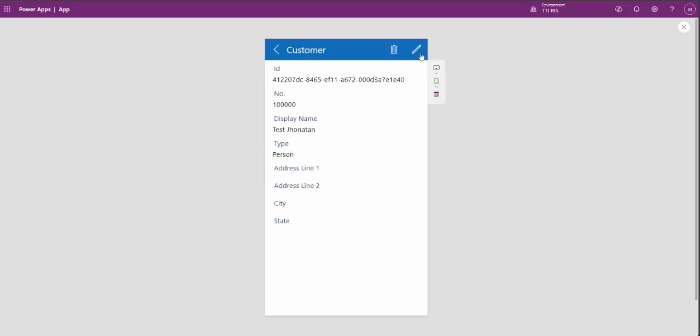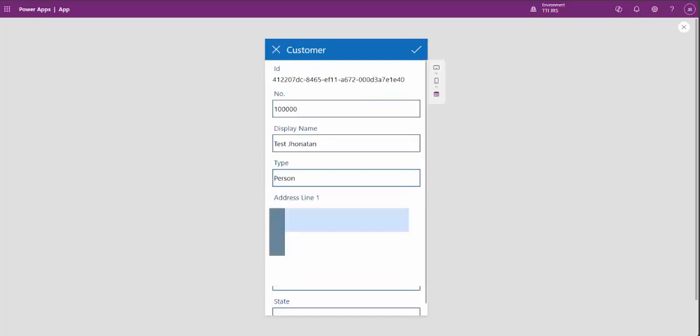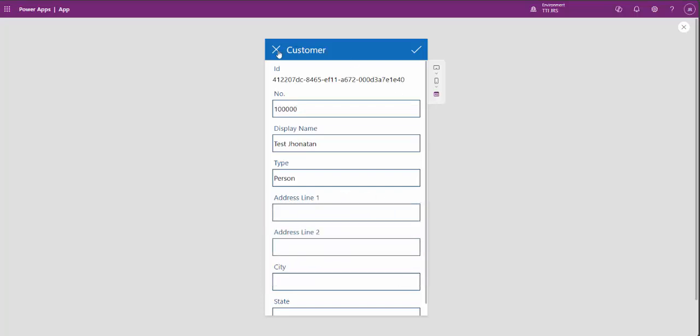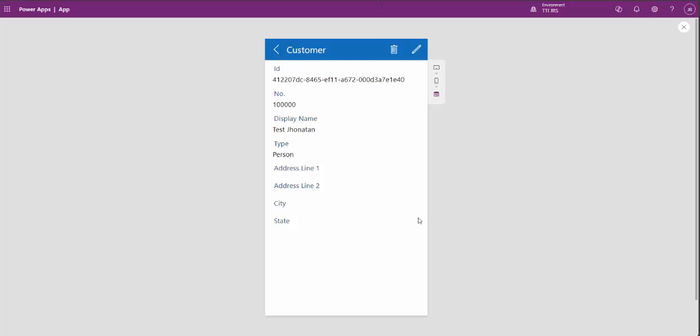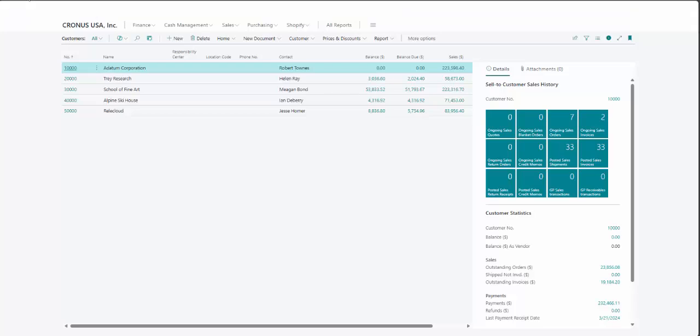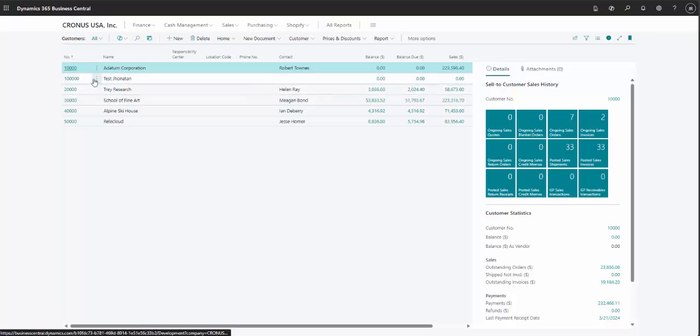We can come here, we can edit the record and add whatever we need here. Now that we have seen this in action, if we go to the Business Central, we hit customers. Now we see that we have just the standard customers. If we refresh this screen, we see that we have a new record here. You see, it was very easy.